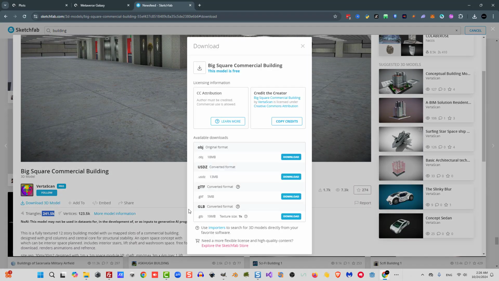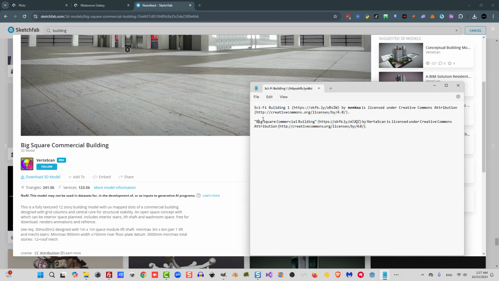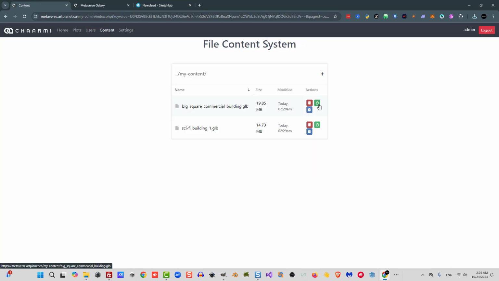Once you find something you like, simply go down the page and hit the Download 3D Model link. A window will pop up, where you will then download the GLB file by clicking the blue Download button. Next, hit the Copy Credits button and then paste the copied data into a Notepad app. Remove the quotations from the attribution, as this will cause problems in Chaarmi. You will need this in the next few steps when we bring the GLB model into Chaarmi.